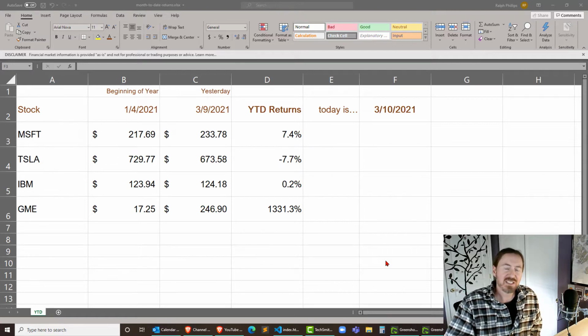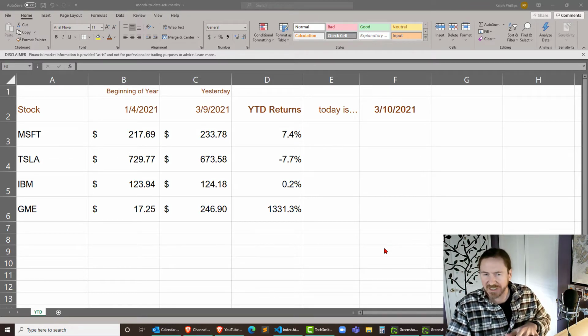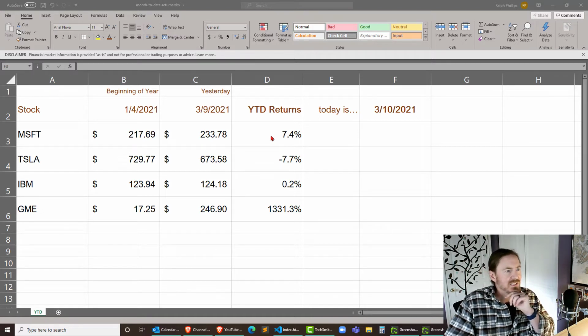Hey, this is Ralph, and in this video, I want to use Excel to display the first trading day of the year, depending on whatever the current date is. Now, in a previous video, and there will be a link in the description for that, I was calculating year-to-date returns for a series of stocks.